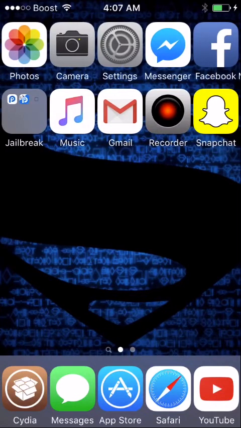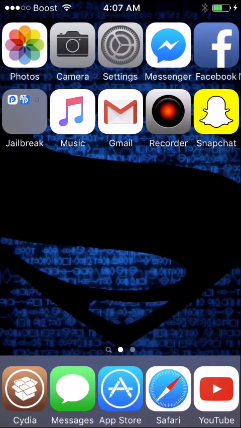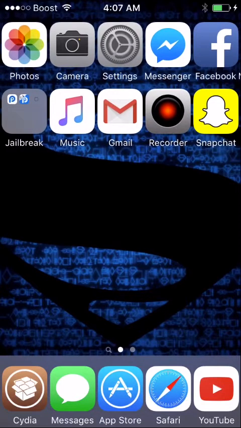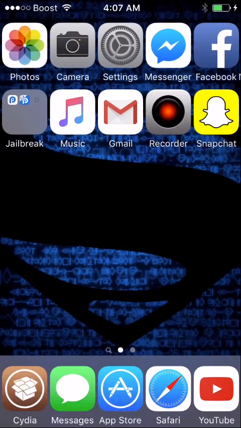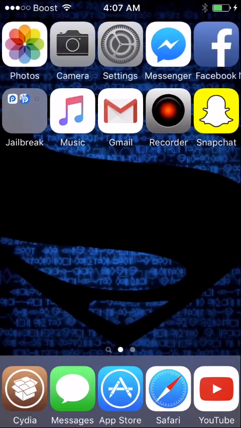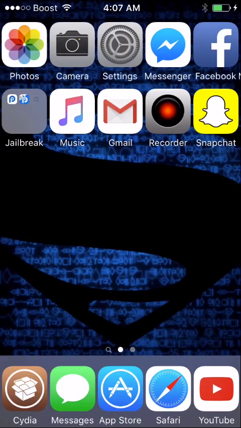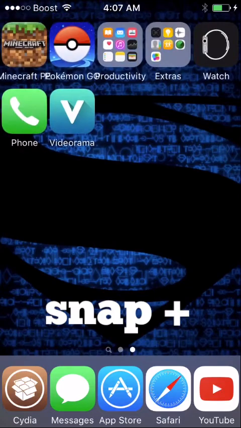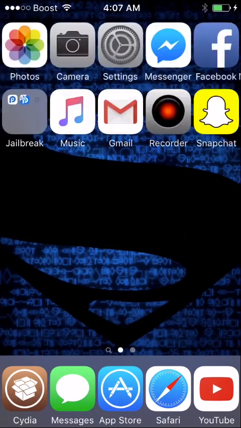So moving on to number 8, we have Better 5 Icon Dock. It is pretty much like the Better 5 Columns Home Screen, but on the dock. So as you can see from my display, I have 5 icons on my dock: Cydia, Messages, App Store, Safari, and YouTube. It gives you 1 extra space on your dock to help improve the apps that you use most.